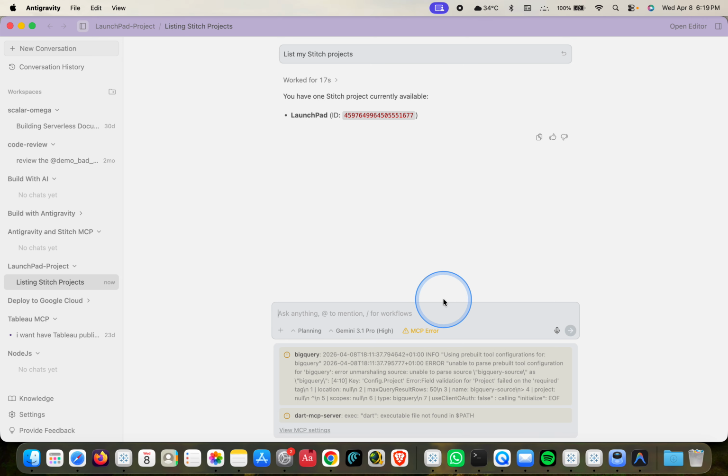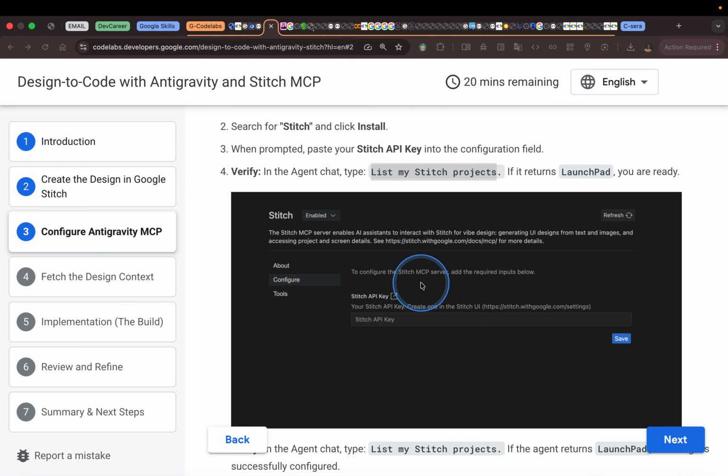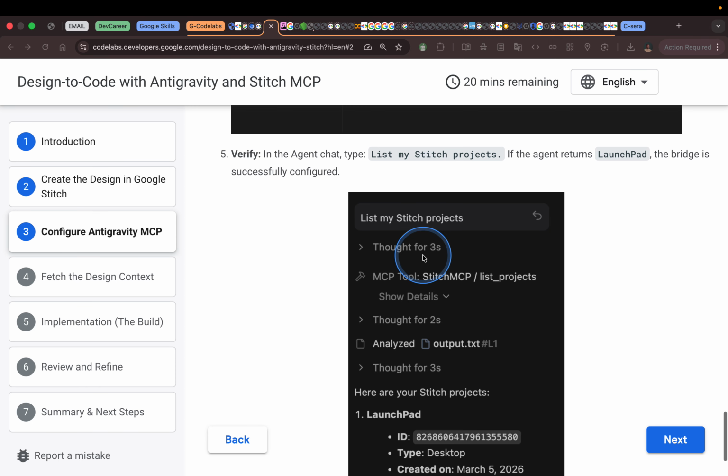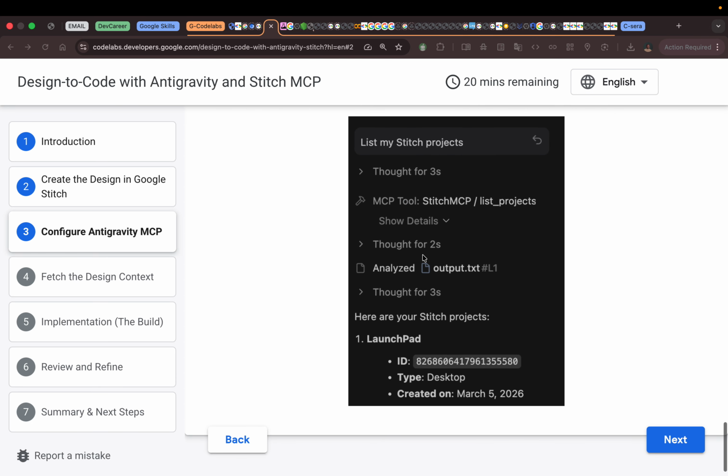Using previous version for BigQuery error, unable to pass through the configuration. So okay, it gives us our answer, but we're having a BigQuery error. Let's go back here. So in the internet type, not bad, the bridge. So now we know that our bridge is successfully configured. So our key is working properly.